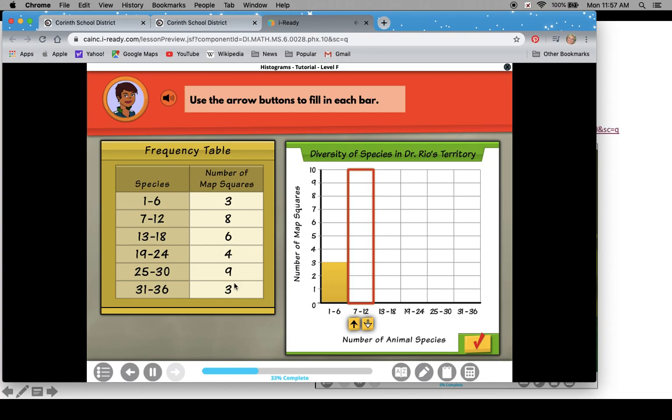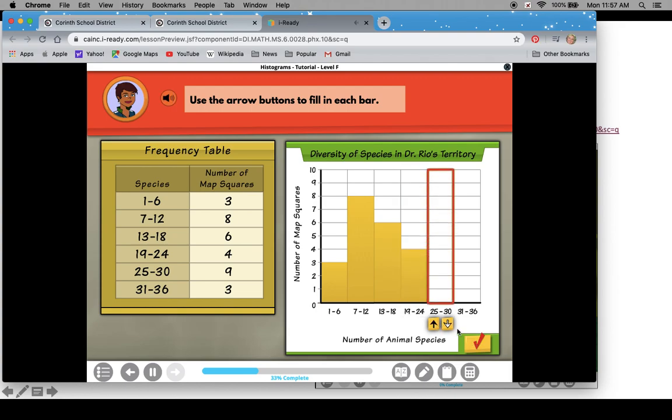Okay, so 7 to 12 would be 8 squares. And then 13 to 18 would be 6. Looks like 19 to 24 is 4. 25 to 30 is 9. And finally, our 31 to 36 is 3.